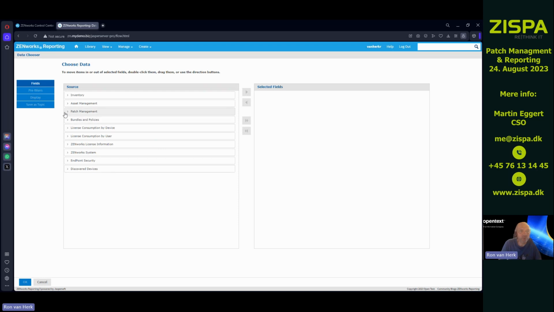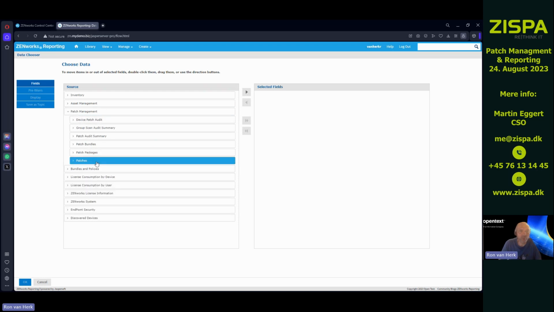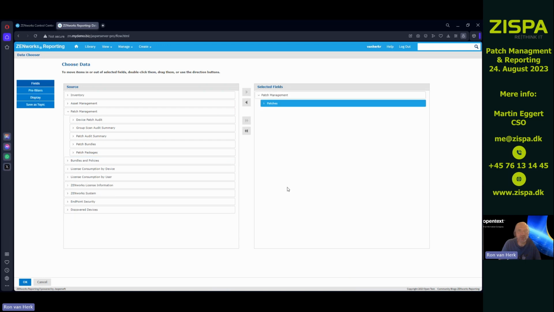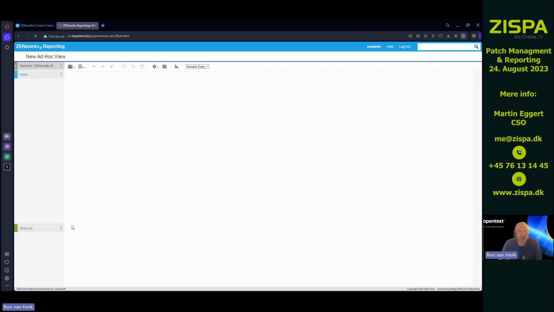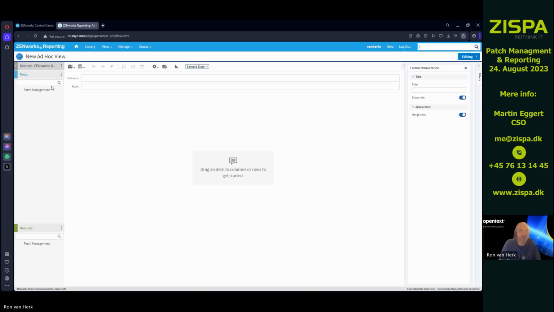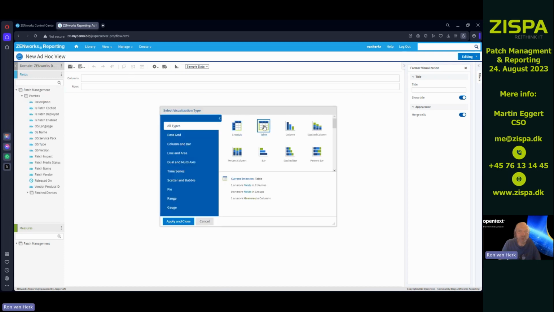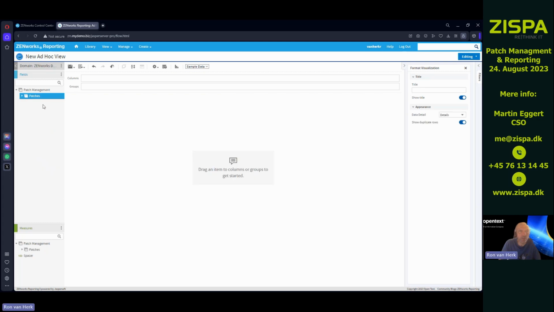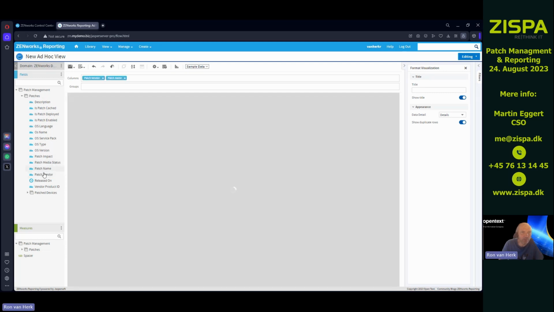Some of you have seen this one already, I assume. From here you can select your patches. So if we select patches, I can say OK, and then you can build your own report. Now the server is a bit slow because it's running in the US. First of all, you can specify what you would like to create: just create my table. And then you can specify what you want to put into it. I'll take the patch vendor, patch name, and when it was released.